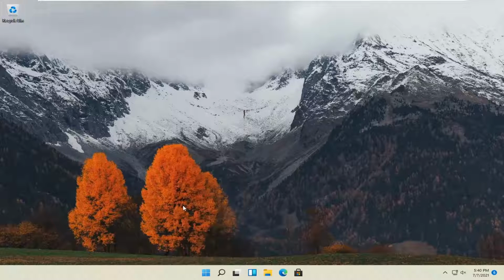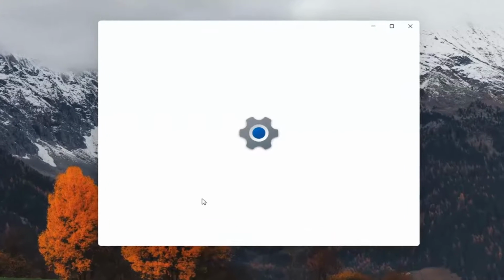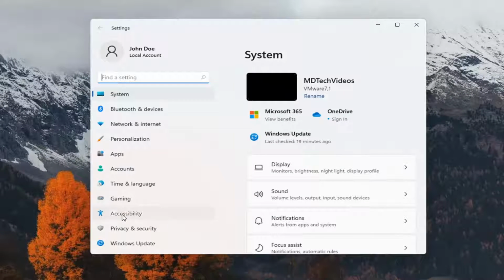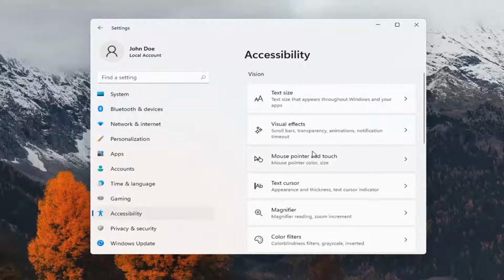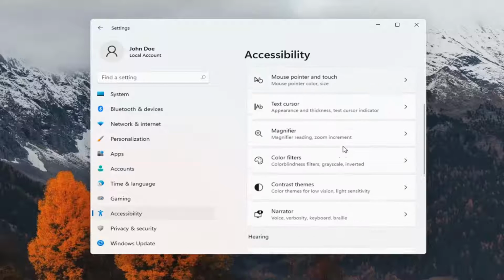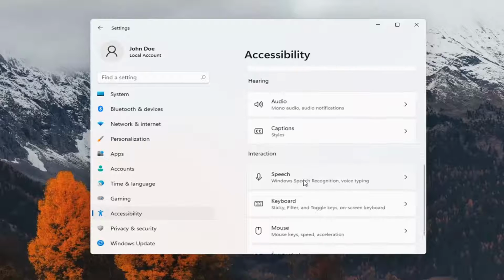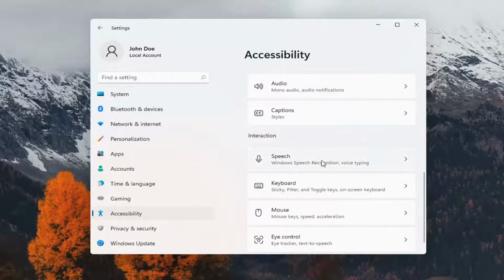you want to select Settings. Select the accessibility option on the left side. And then on the right side, you want to go ahead and scroll down until you get to speech and go ahead and select that again underneath interaction.